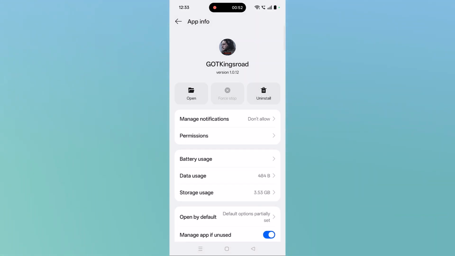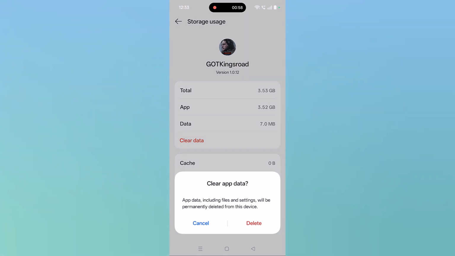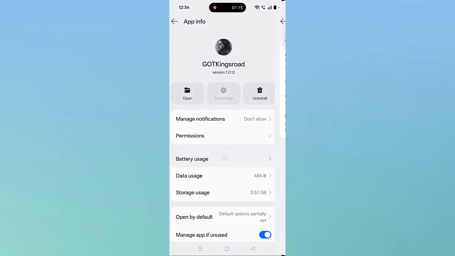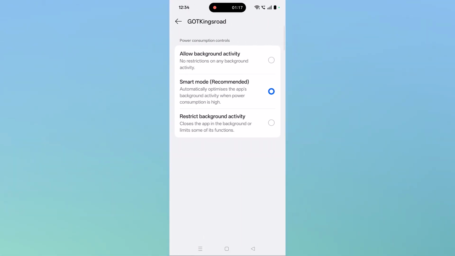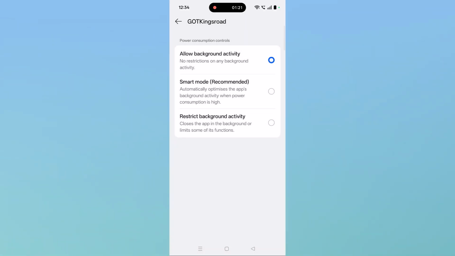Next, tap on storage usage, click on clear cache and confirm it, then also click on clear data, but clearing the app data will delete the app data including files and settings permanently. So if you agree, tap on delete to confirm it, then go back, tap on battery usage, check mark the first option allow background activity, and then again click on allow to confirm, then go back.